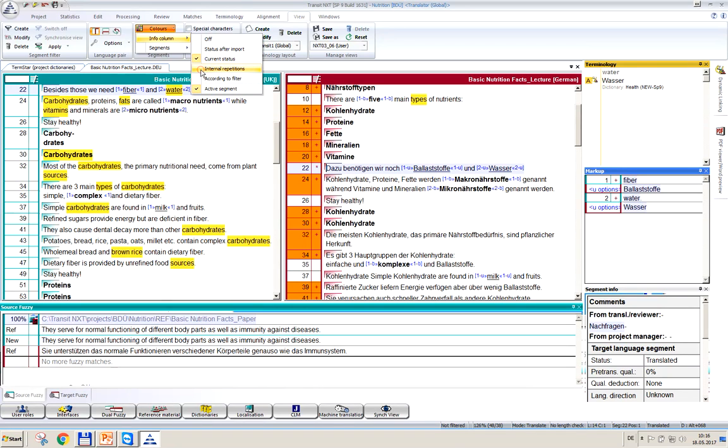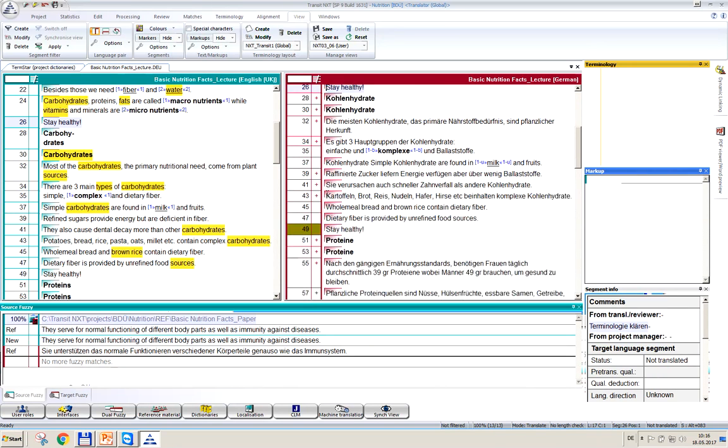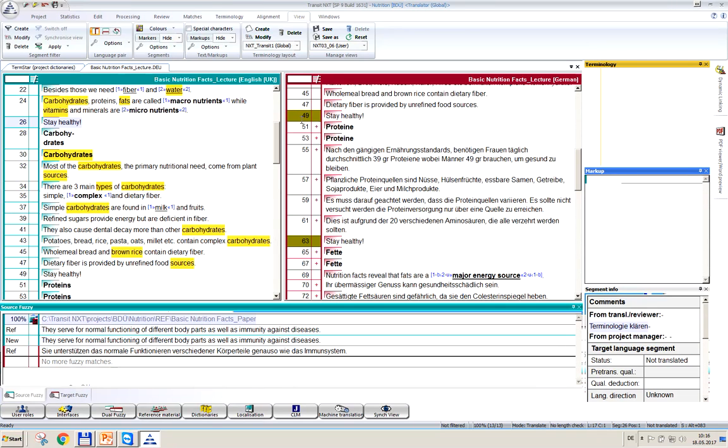The next one would be internal repetitions. So this is this green color, and this is the internal repetition. So this helps me to know, yeah, I'm working on an internal repetition. Basically, this highlighting is based on the information on the segment, not the content of the segment.